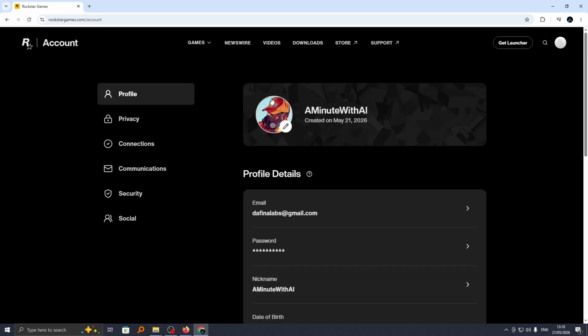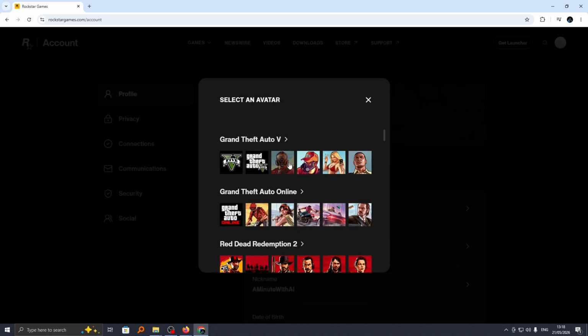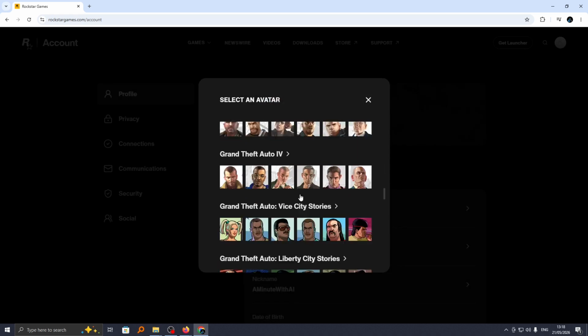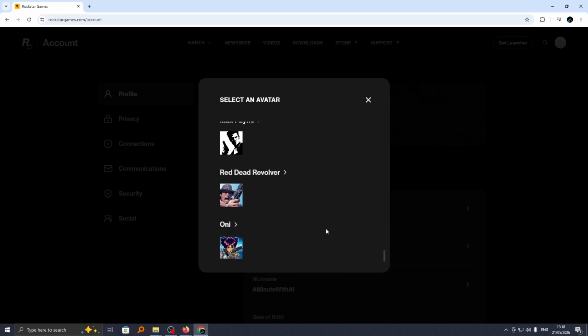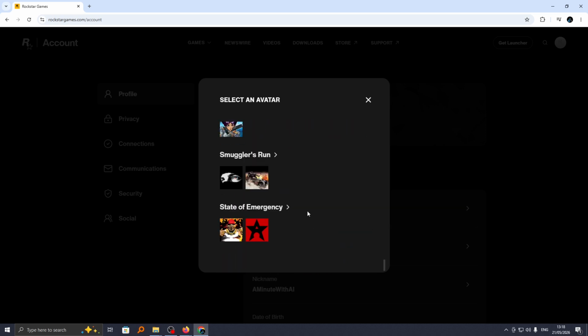However, should you want to explore more profile image options, click again on the pencil icon and scroll down for more options here. So that's how you can add or change your Rockstar Games account profile image.